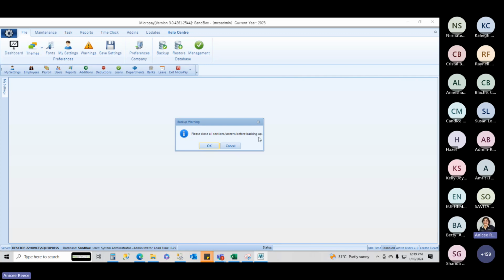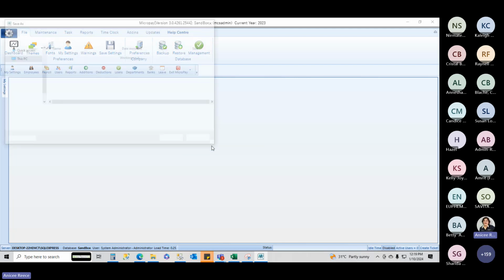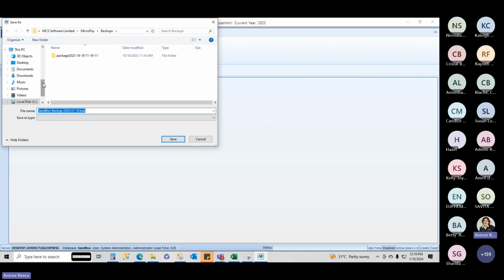Now, a lot of you are having problems with your backup right now. It is because you either don't have permission to do it or you are selecting the wrong folder, right? If not, go directly on your server and do your backup and move forward, right? So please close all sections, click OK, and then you browse. You browse your machine to your backup folder, right?